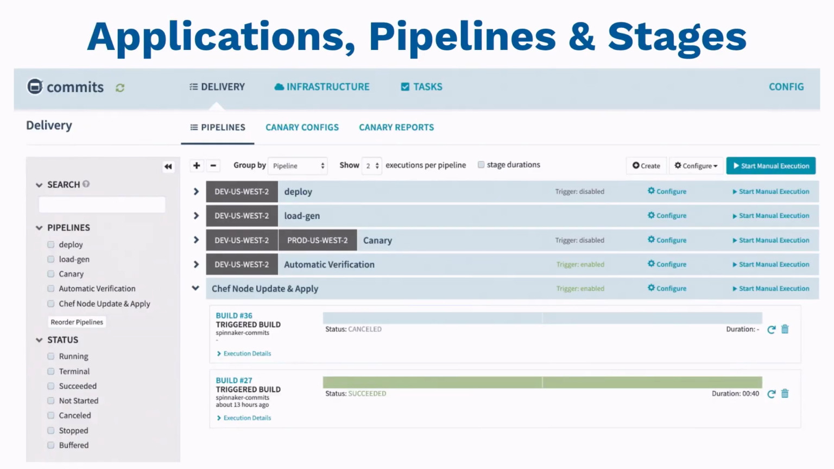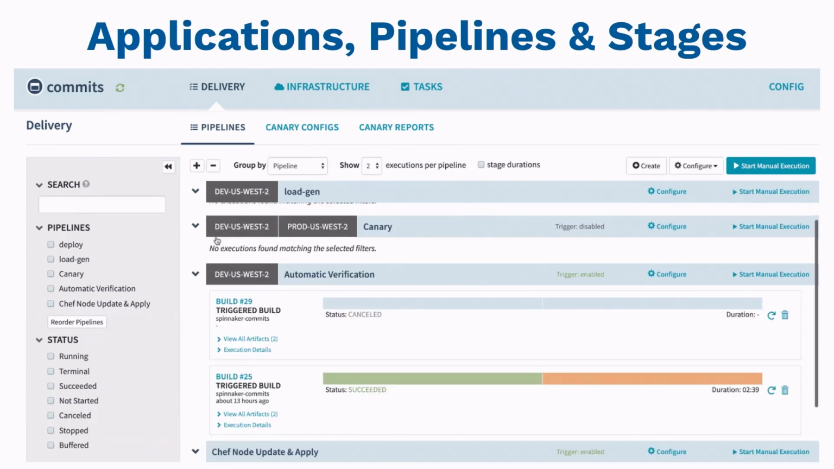All right, so applications, pipelines, and stages. So this is the view inside of Spinnaker. Upper left-hand corner, you have your application name. This application name is called commits.